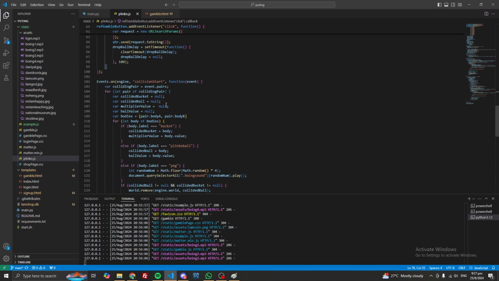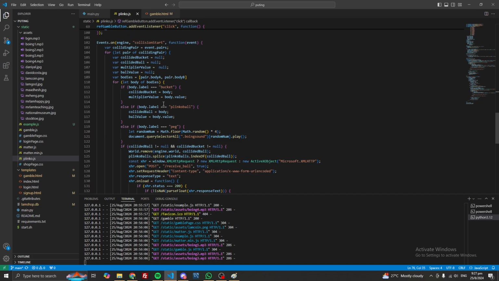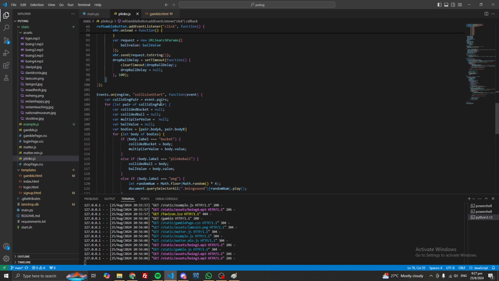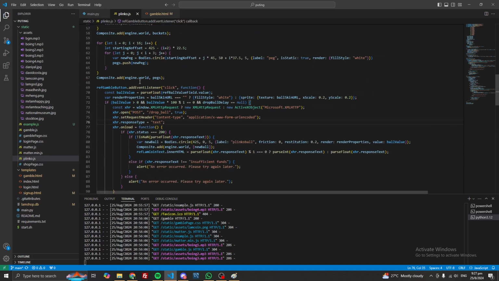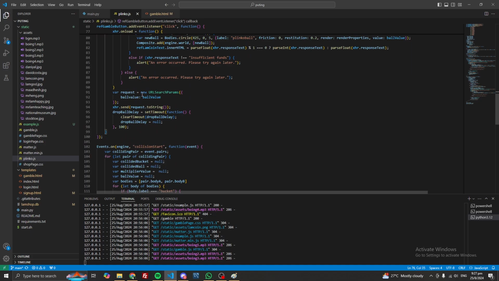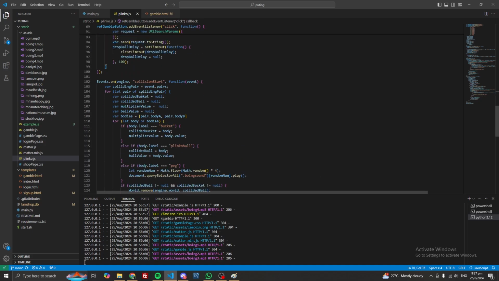That's how the ball drop works. And that's all.